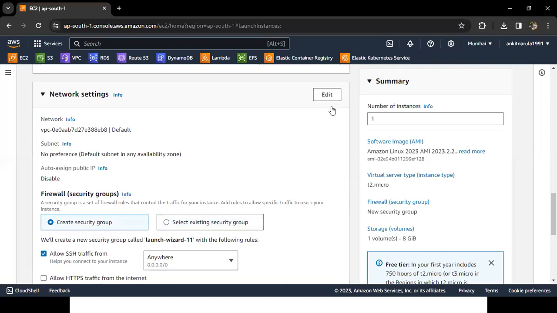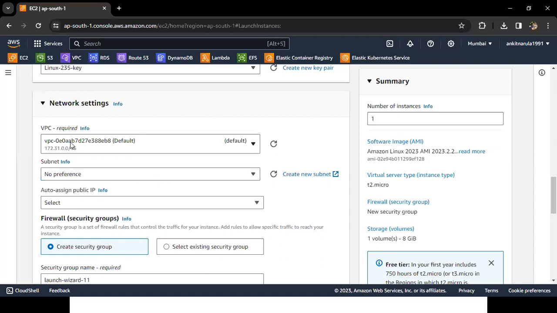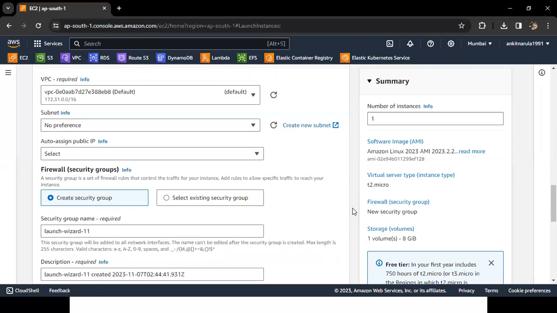So click on edit. For network settings, edit. Under network settings, we are getting VPC, subnet, auto assign public IP. Regarding these things, we'll discuss in an upcoming session when we come to the VPC service. It is one of the important services we have in the cloud platform.